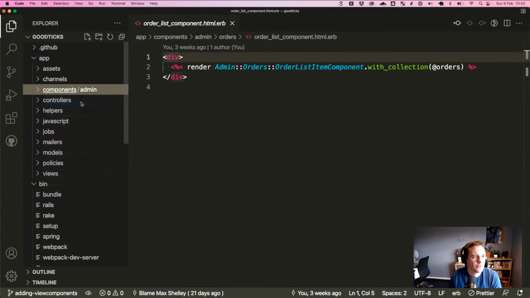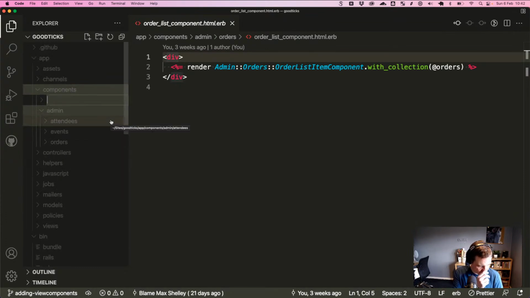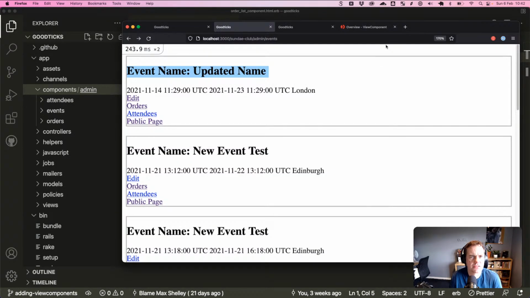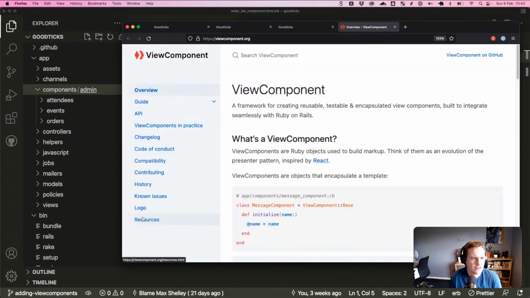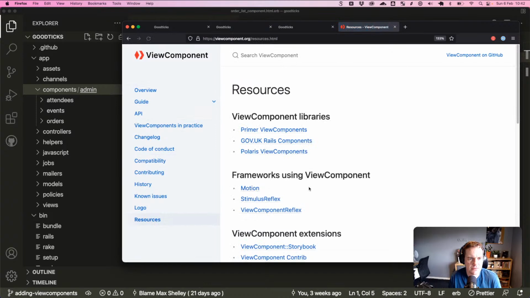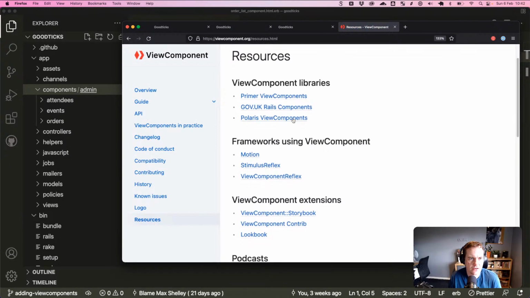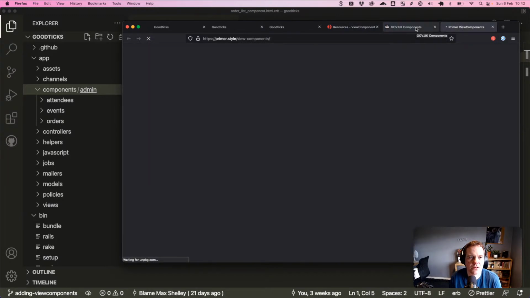So I guess if we say we want... it would be really good if there was a ViewComponent set of libraries. No, you can't have libraries because they're too specific, but like resources, here we go. Is there like... here we go. This is what I was looking for, kind of set of existing components.